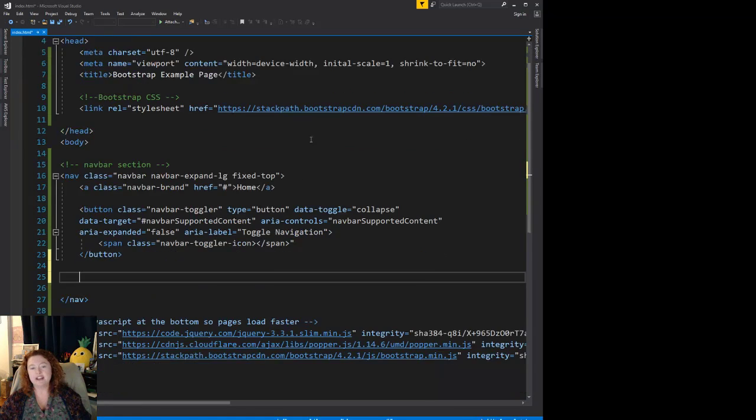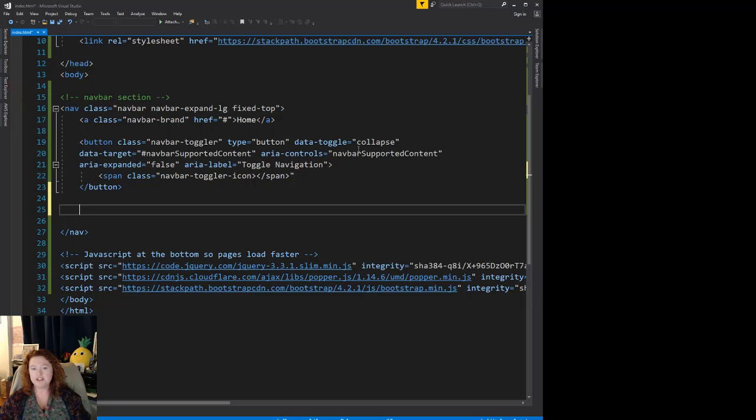I do like VS Code, and I think VS Code gives us a lot of opportunity to do some cool things.